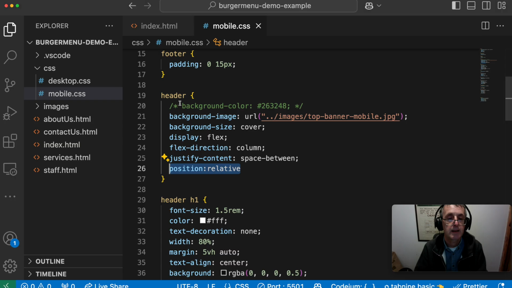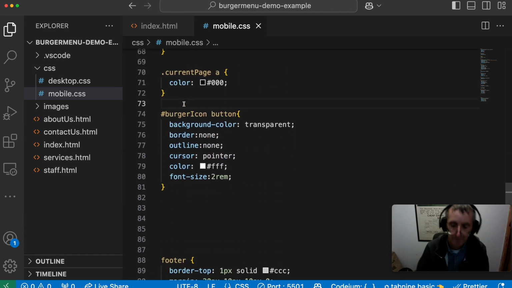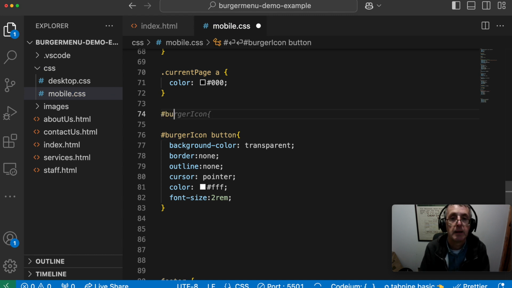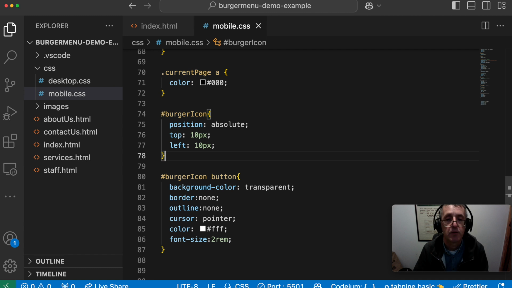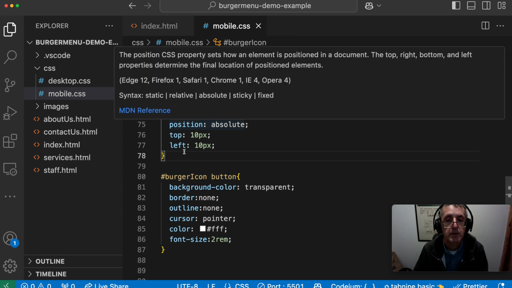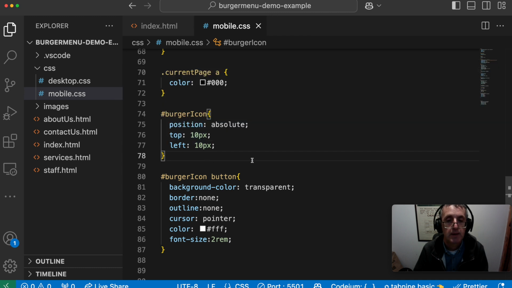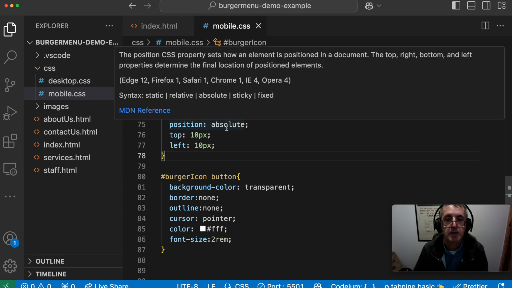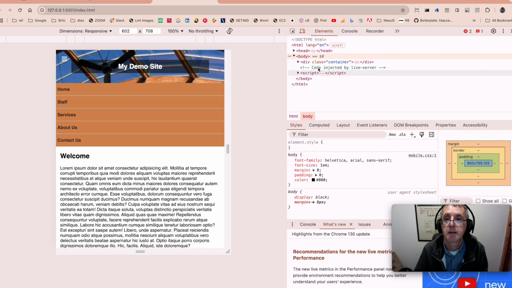I've made that position relative so that I can then make the burger icon itself what we call position absolute. It's put some suggestions in there for me. Now, position absolute means it will be positioned exactly these values from the top and left hand side, but by making its parent element position relative, this is positioned absolutely relative to its parent, if that makes sense. So you'll see that that is now appearing here.